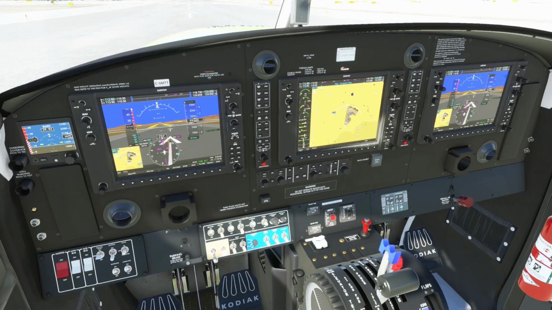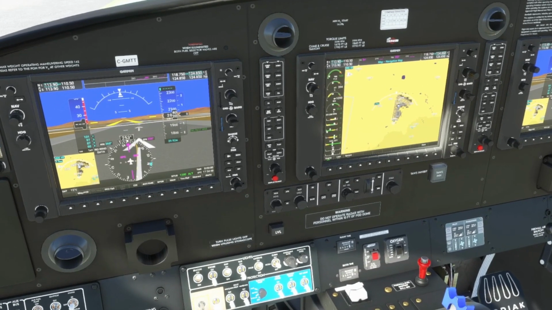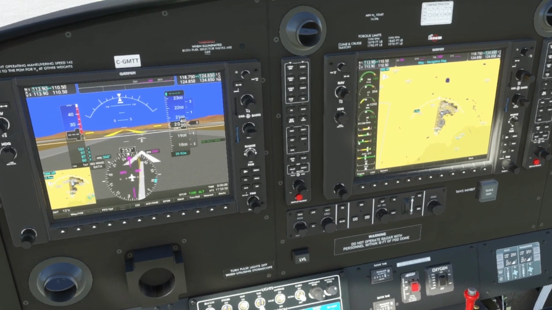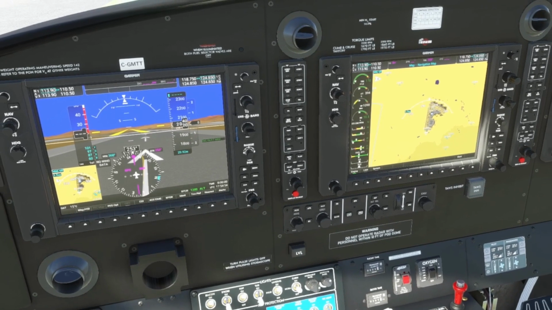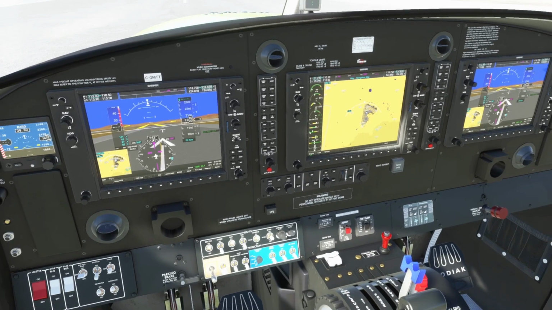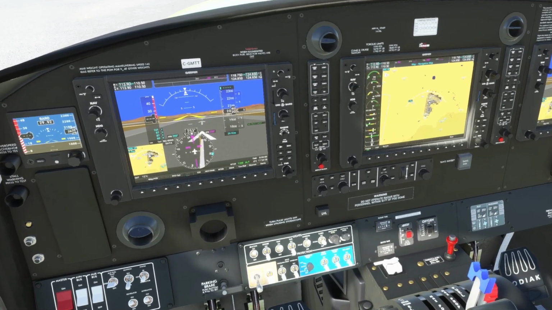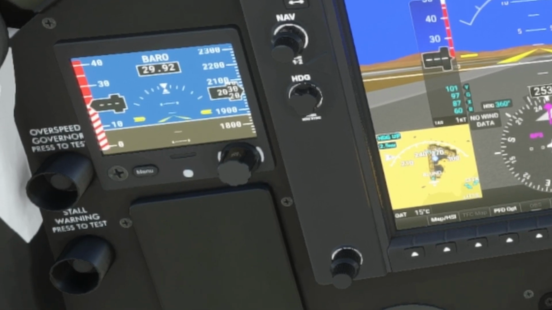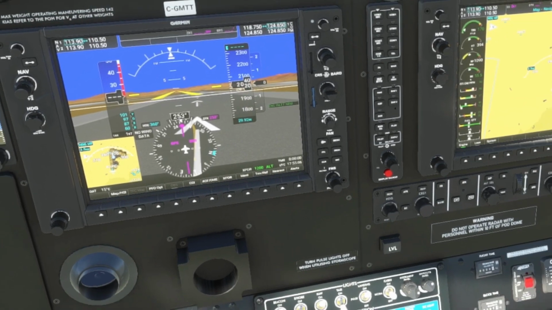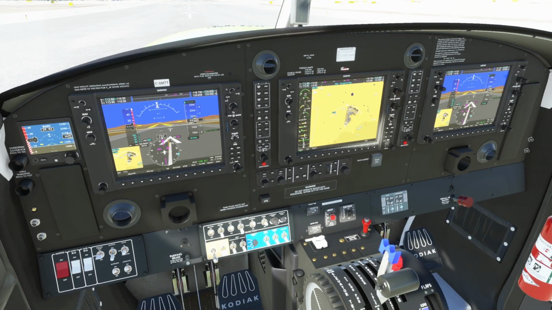Here we are inside of the Kodiak, and you can see that we've got the G1000 NXi installed through the marketplace. We actually did something in a previous video where we're still replacing the standby indicator with the Asobo default standby, just because the Asobo standby helps get us some of those FPS back. So if you're looking to do that, check out another video we did on it.